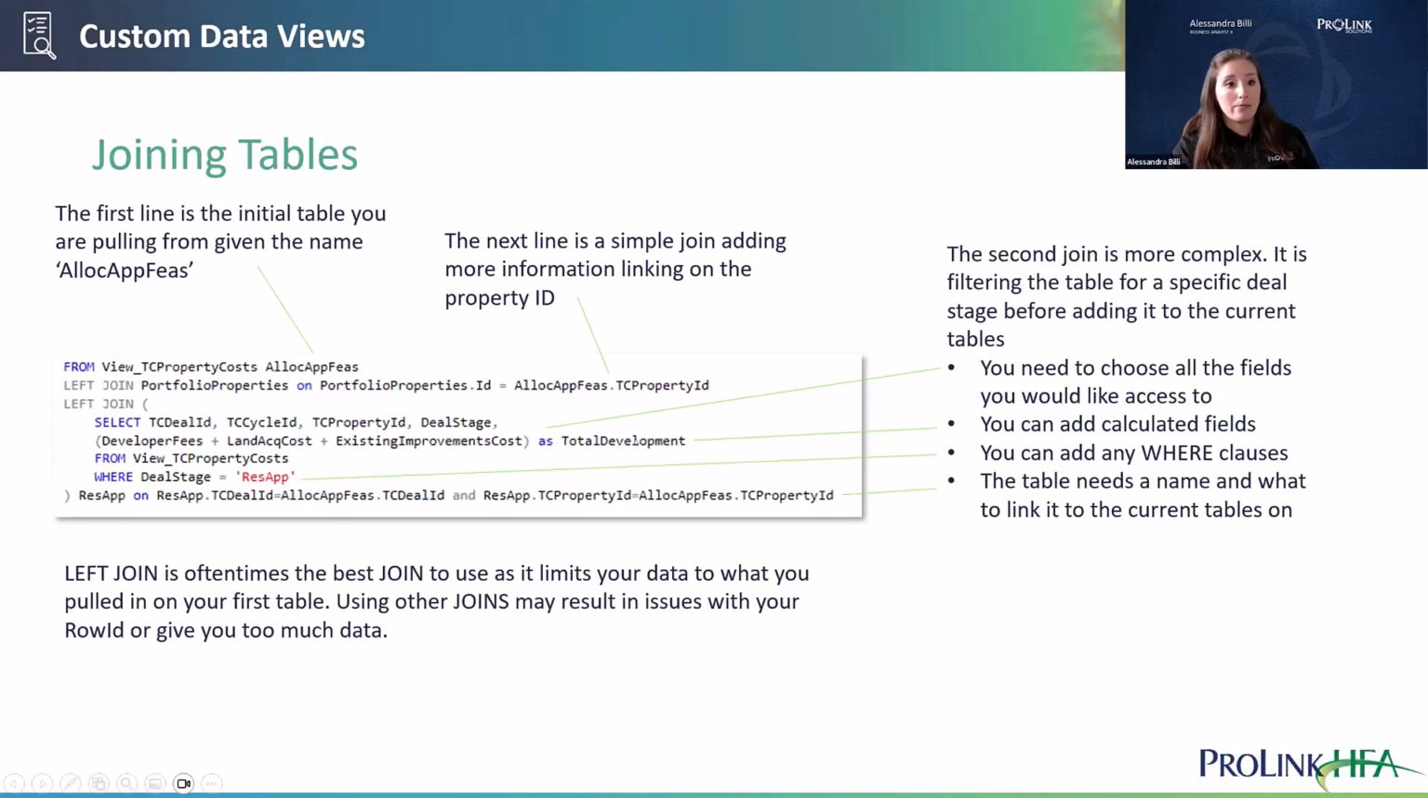So when I am referencing this in my select statement above, I can just do this table.develop total development instead of having to do developer fees plus land ag cost plus existing improvement cost. That saves me time and makes it look a little neater on my select statement and a little simpler to read instead of having big long queries of what this is.